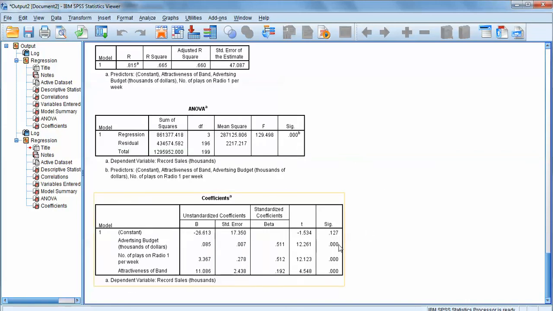We'll also see now that all 3 of our predictor variables matter. They're all uniquely useful in predicting the outcome, and they all have different effects on the outcome. So we have unstandardized coefficients: advertising budget increases our album sales by 0.085, or by 85 albums, for each $1,000 we spend.